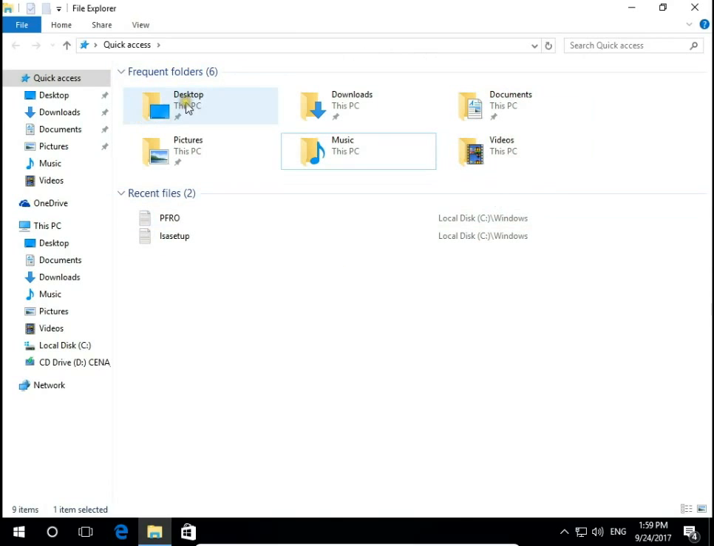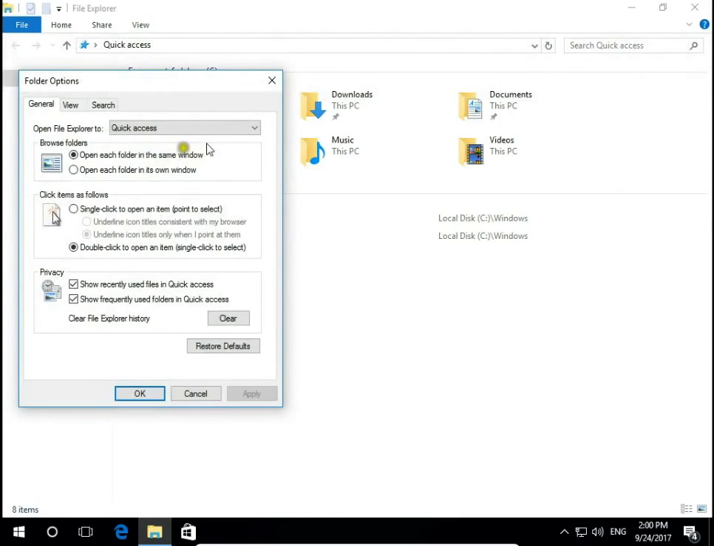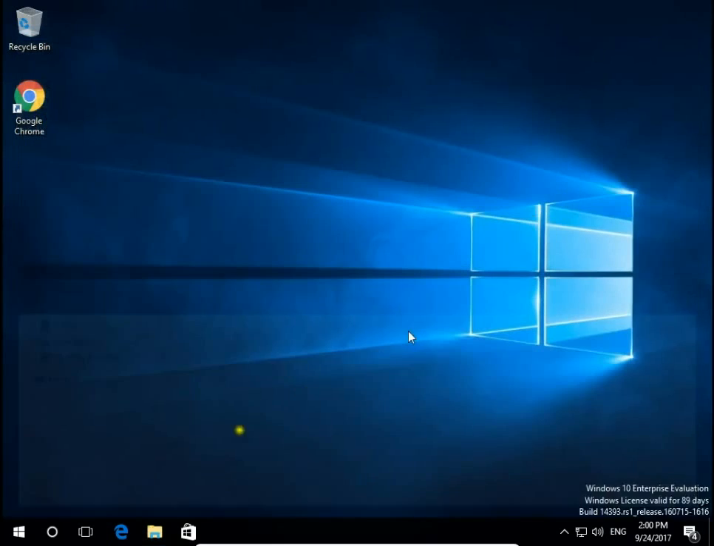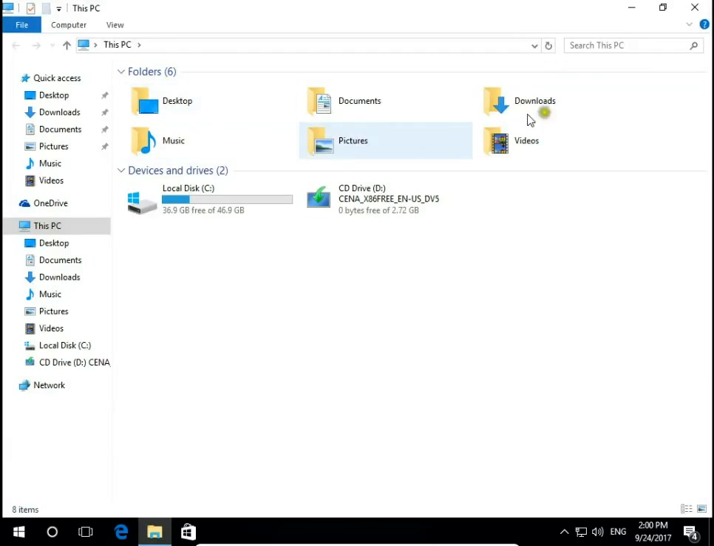Okay, when I want to have This PC on the start page, I open View, Options, then Folder Options, and Open File Explorer to. We have two options, Quick Access and This PC. Hit Apply, OK. And next time we open File Explorer, here will be folders, devices and drives from This PC.